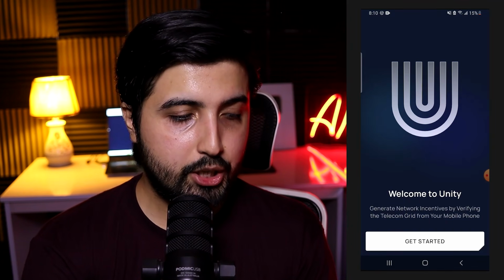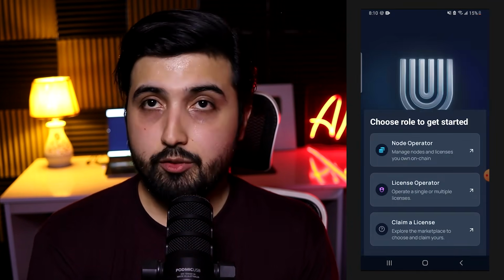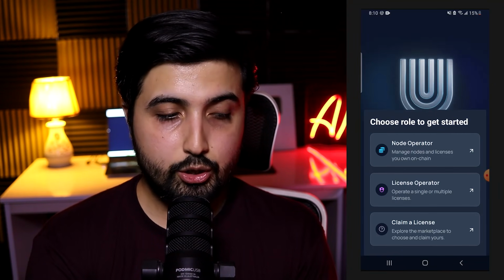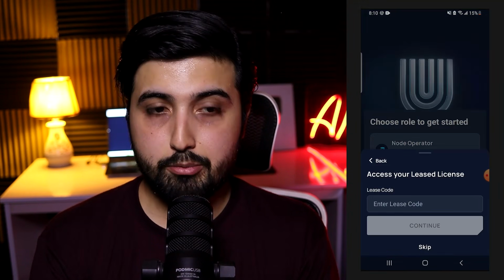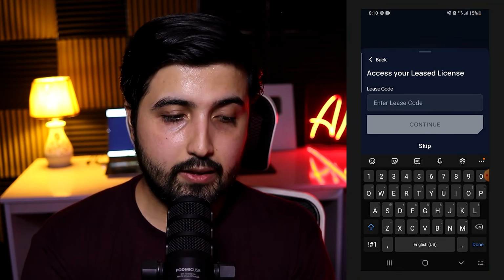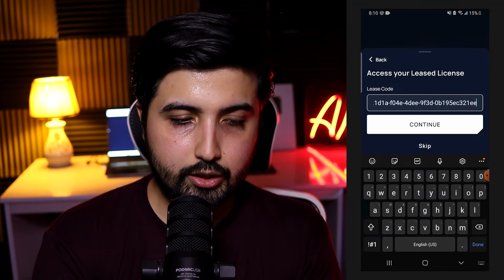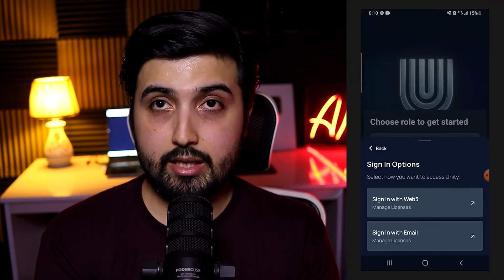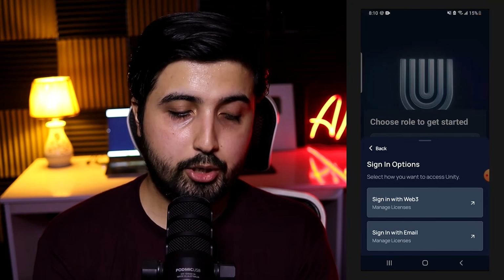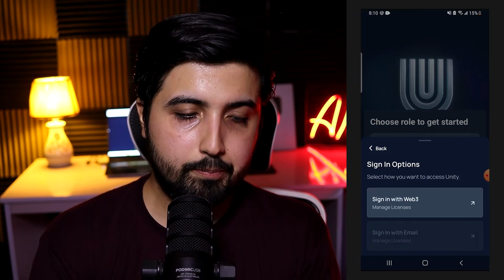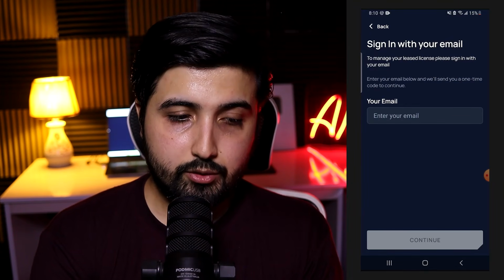So here we have the application. Click on get started. From here, we get three different options: node operator, license operator, claim a license. You will go with license operator. Here is where we're going to paste that code. So just paste it and click on continue. Now we have two options to sign in. We can either sign in using our Web3 wallet or we can sign in using our email. I'm going to go ahead with the email. Here, I'm going to put down my email address and click on continue.